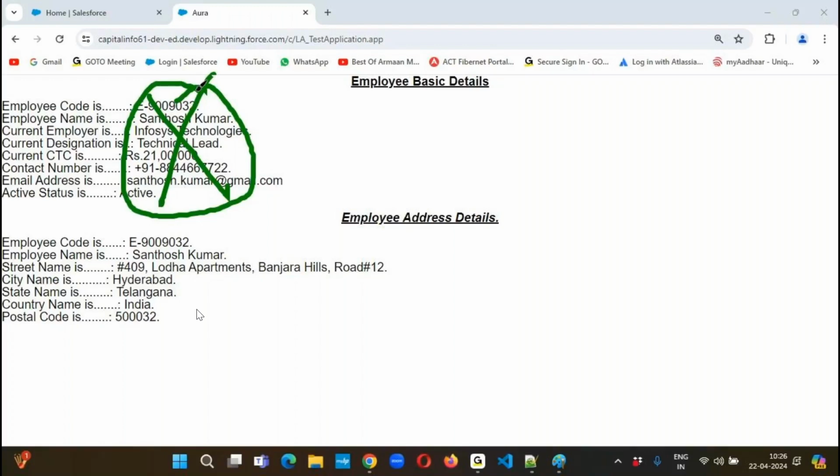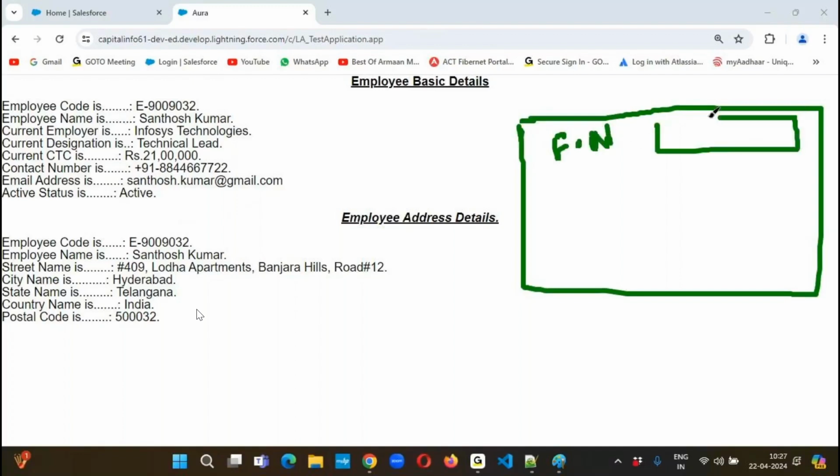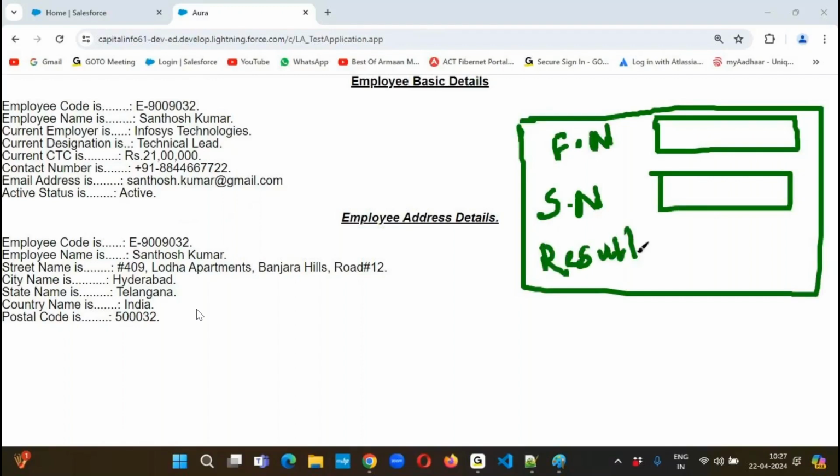Let's take a small scenario. Assume that I'm designing a small application, a basic calculator. I would like to enter the first number value, so to enter the first number, I'm placing one text box. There is a second number text box where I'm passing the second number value. And to show the result, we are using one more text box.